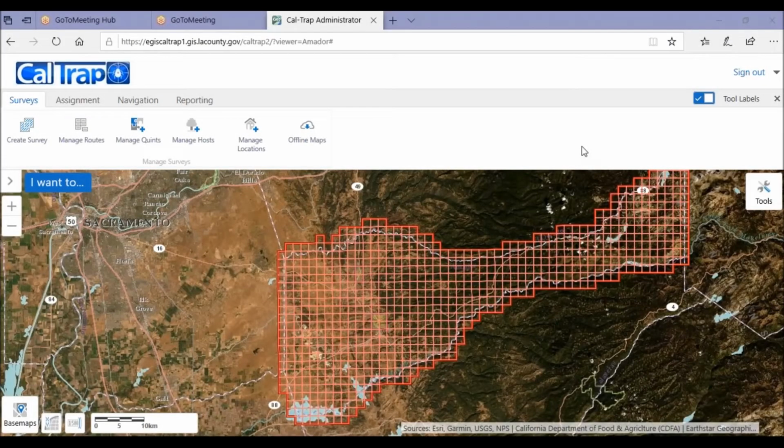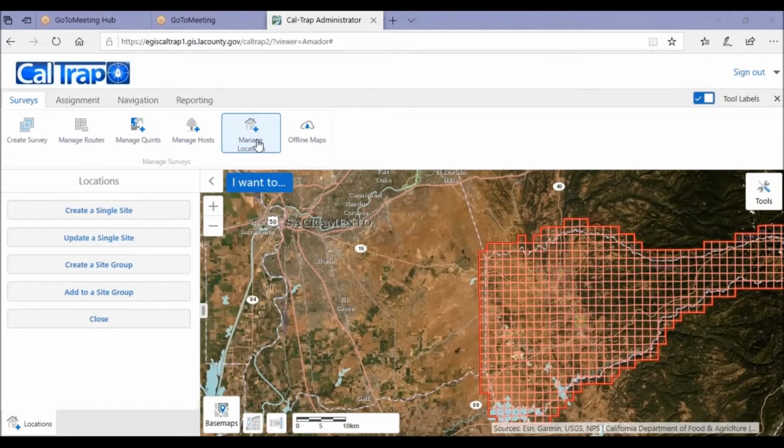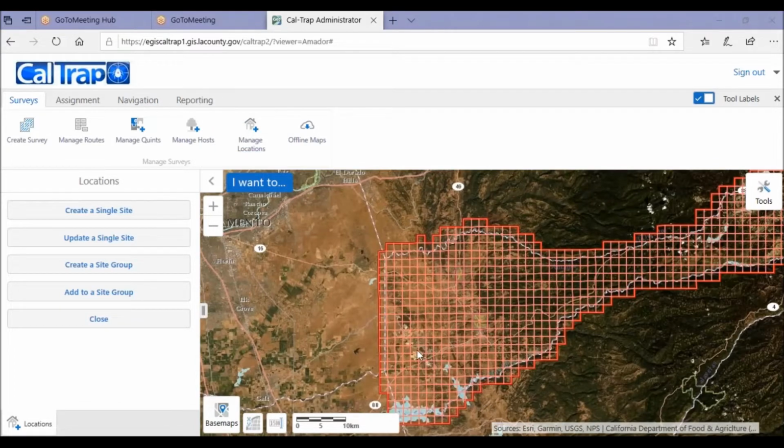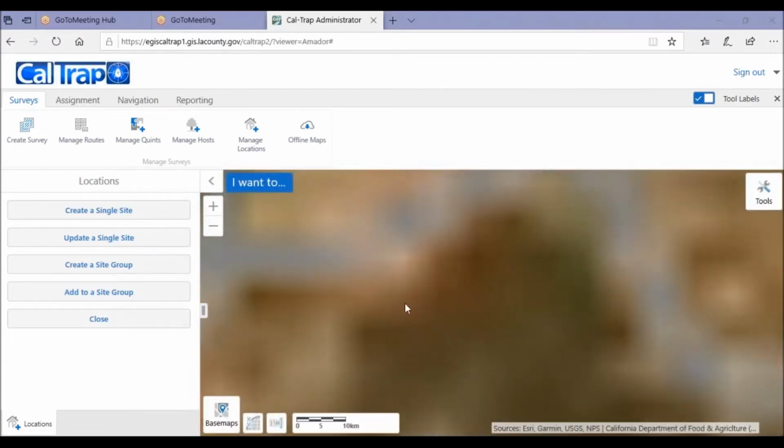In this session, we're working with sites. To access site functions, click on the Manage Locations icon in the Surveys tab. We're going to start by viewing a site. So let's zoom in to a level where we can work with sites.